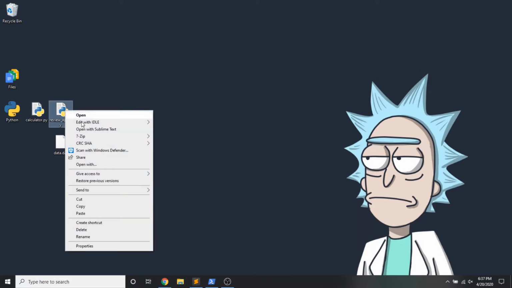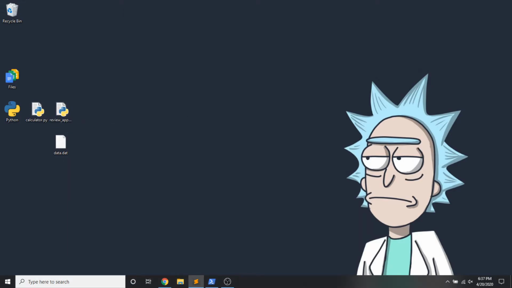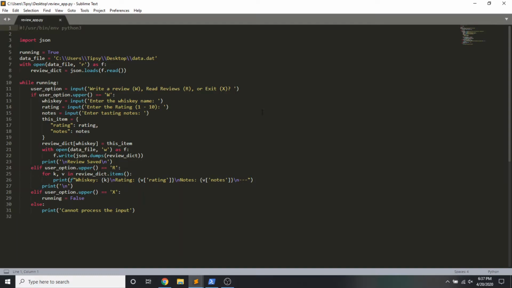Let's go back to that whiskey review app that we started in the past couple of videos, and we're going to add a search feature using a function that accepts some user input, searches through the reviews to see if there's a whiskey name that matches, and then prints out the review notes as it usually would. I still have the review app on my desktop. I'm going to edit with Sublime like I like to do. And to add a search, maybe the first thing I'll do is add a user prompt, find reviews. This will be the F prompt. And then I'm going to add another elif to check and see if they're using the F option.